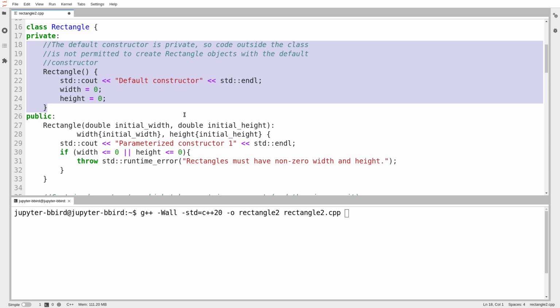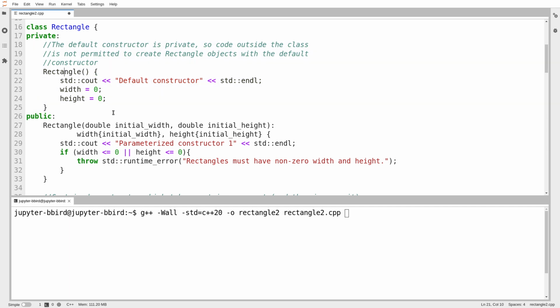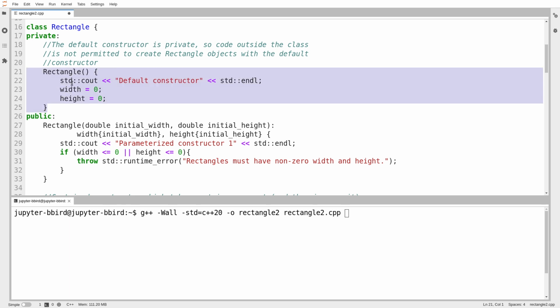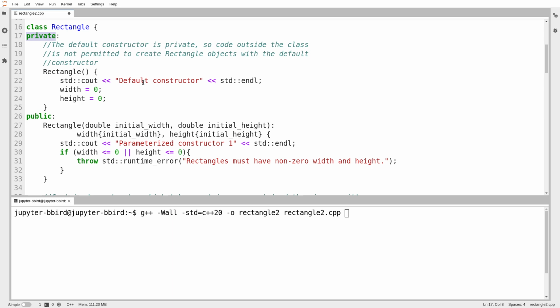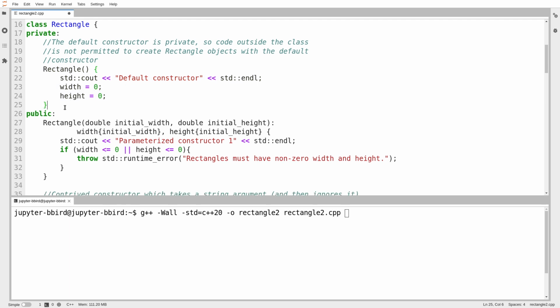If you provide no constructors, really we interpret that as the compiler providing you a free public default constructor that does nothing. But here I've defined my own default constructor, and this default constructor is in the private section. So that means that nobody outside the class may call this constructor. The effect of that is, in main, you are not allowed to create a rectangle without providing some kind of constructor arguments, because that would require calling the private default constructor. We saw that as an aside in a previous video.